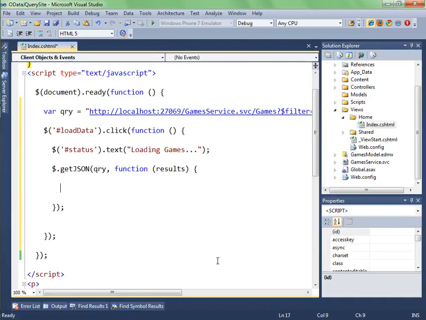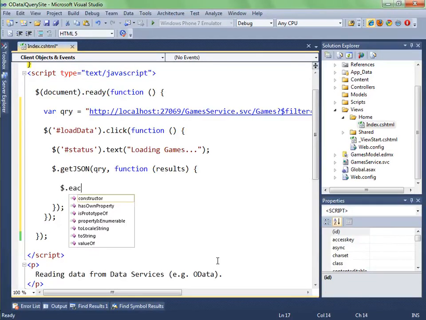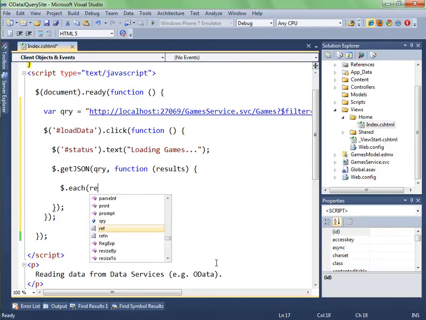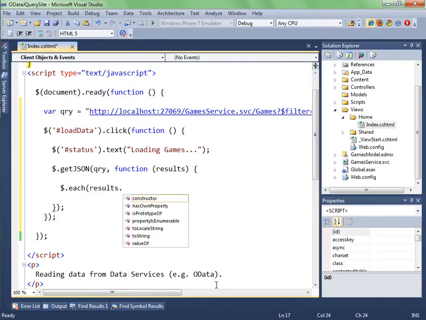But I want to actually show them on the page, so I want to use a little more jQuery magic here and use a function called each. Each is much just like a for each loop in .NET or those sorts of things. It's going to walk through or iterate through a collection. And our results has a single property on it.